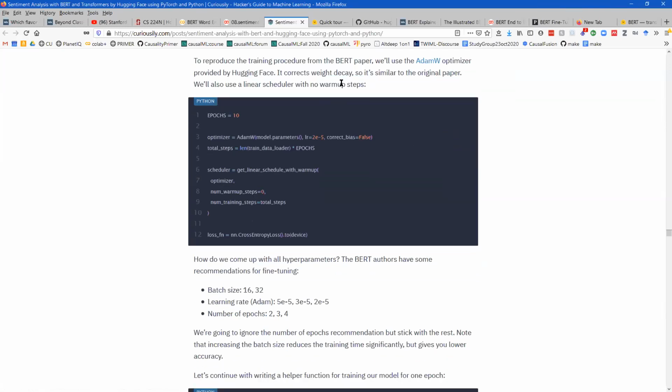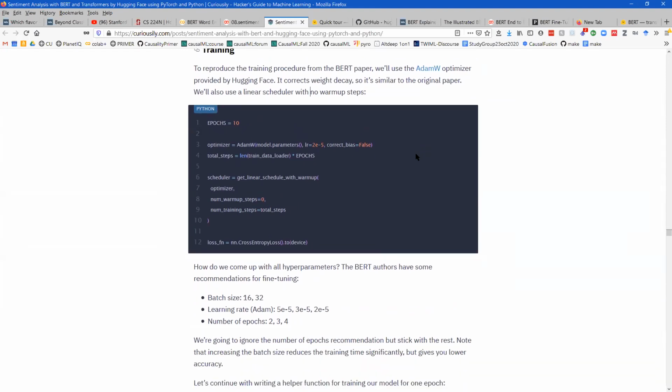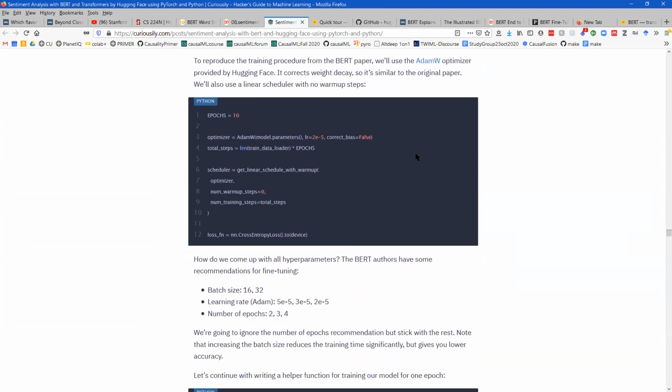Linear scheduler with no warm-up steps. Linear schedule with warm-up. I'm not sure what linear schedule is. Is that ramping the learning rate linearly as you go through the batch, or? I'm not sure what that is. Can someone remind me what the purpose of the scheduler is? What does that do?